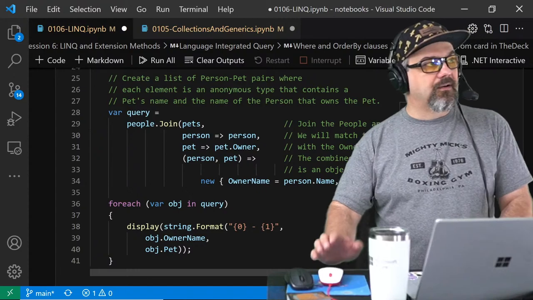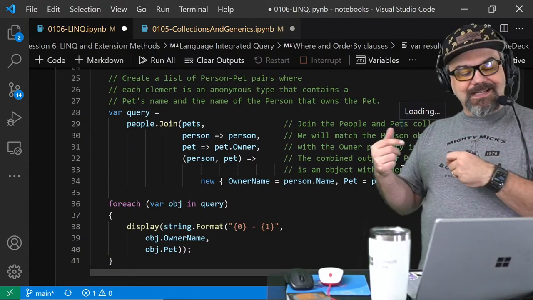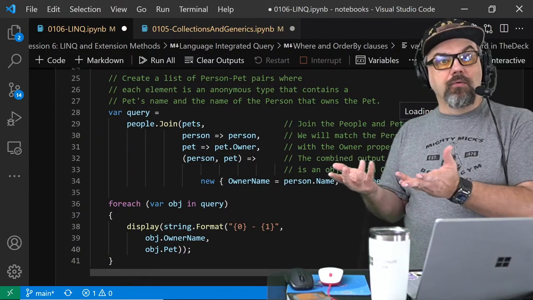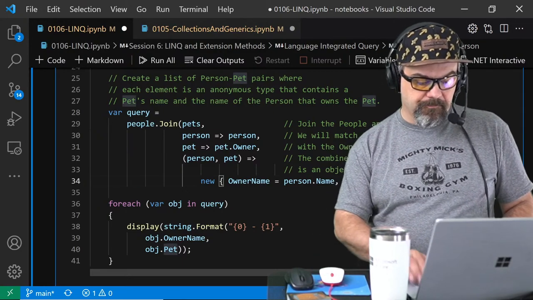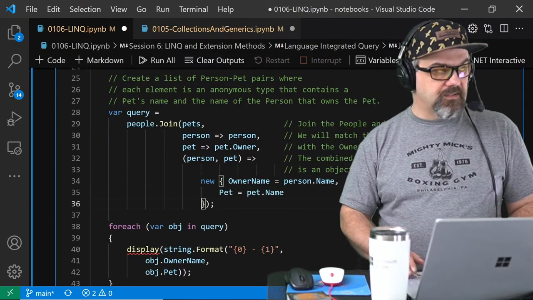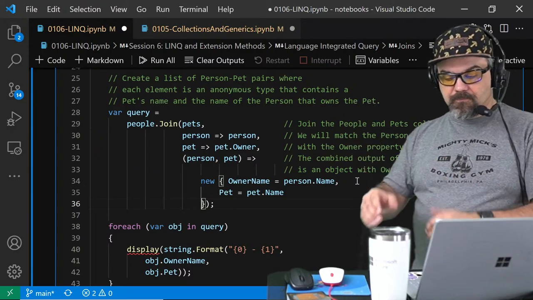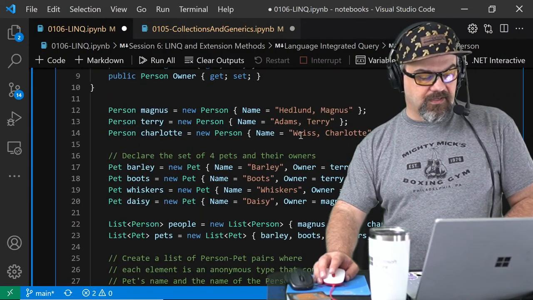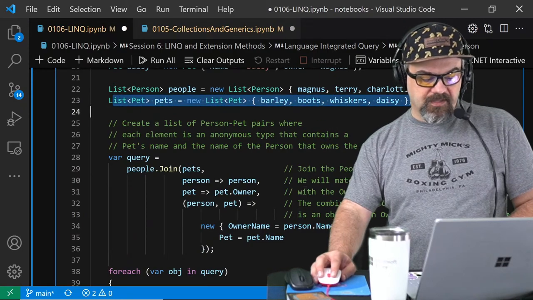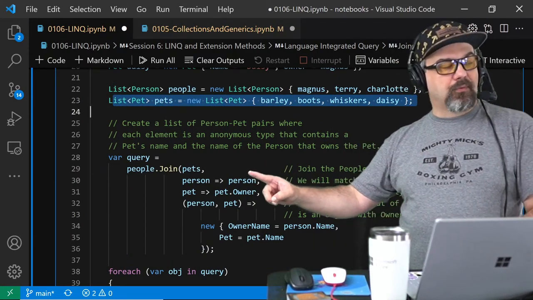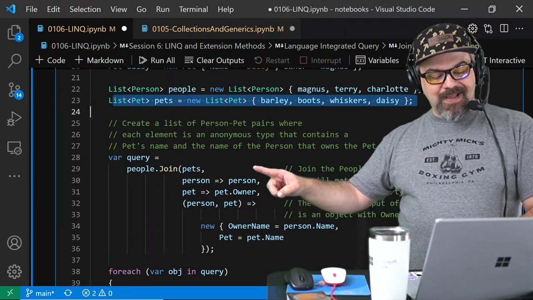So now we have this requirement to create a list of person-pet pairs where each element is a type that contains a pet's name and the name of their owner. So we do a join and we use this syntax. Let me put a carriage return in here so that it's easier to see. All right, so my query, I'm going to take my people collection that I defined up here, and I'm going to take my pets collection and join them. So I say people.Join, and this is using LINQ to Objects syntax. Join, and I'm going to join the pets.